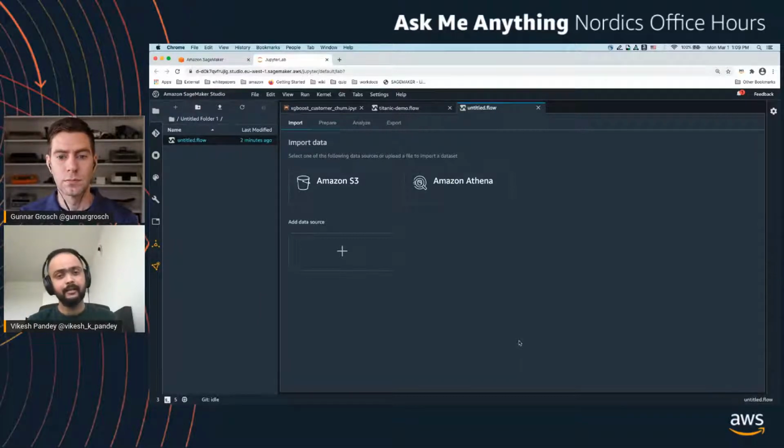So if you're using Data Wrangler, you will have to use Studio. And talking about the data then that we're going to use to prepare, what type of data could this be? Can you give examples of data? Yeah, as it currently supports CSV and Parquet as the data formats to deal with.